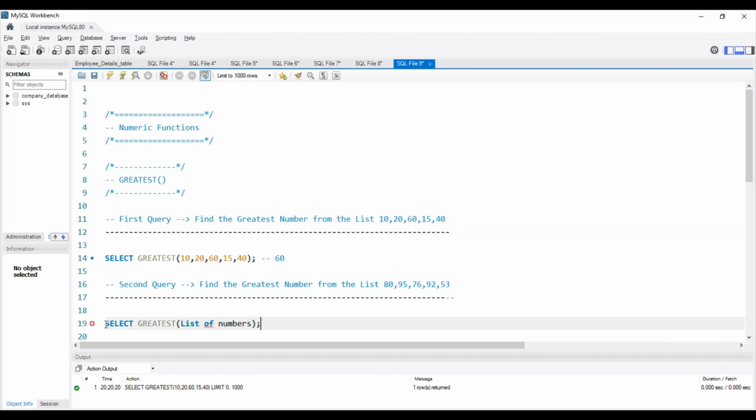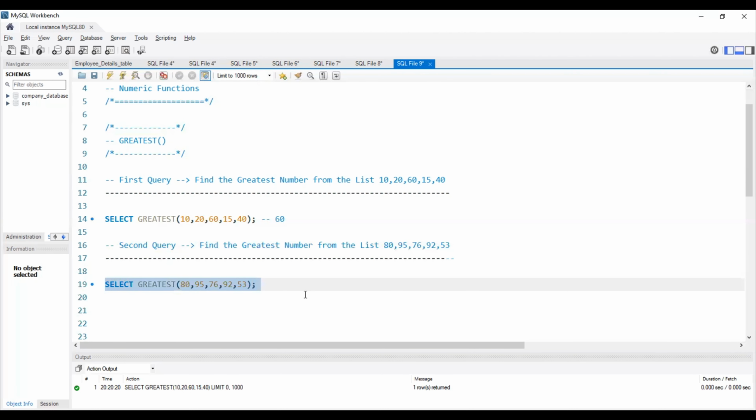The syntax contains SELECT GREATEST and it will take a list of numbers as input parameters. Since we need to find the greatest number from the list, instead of the list of numbers, I'm substituting these numbers. Now the query is done. This query will find the greatest number from the list. The greatest number from the list is 95, so the output we will get is 95.